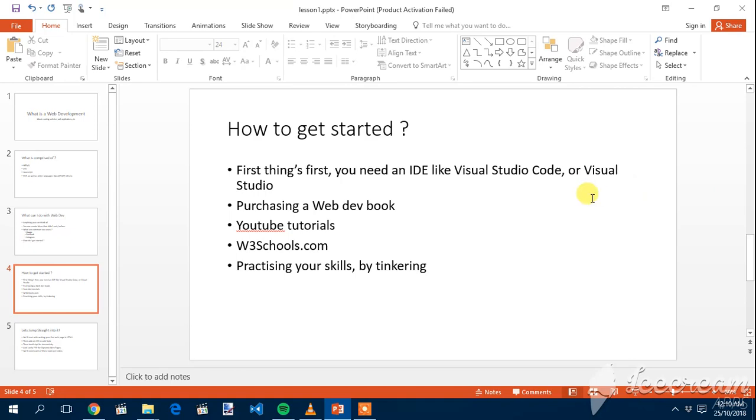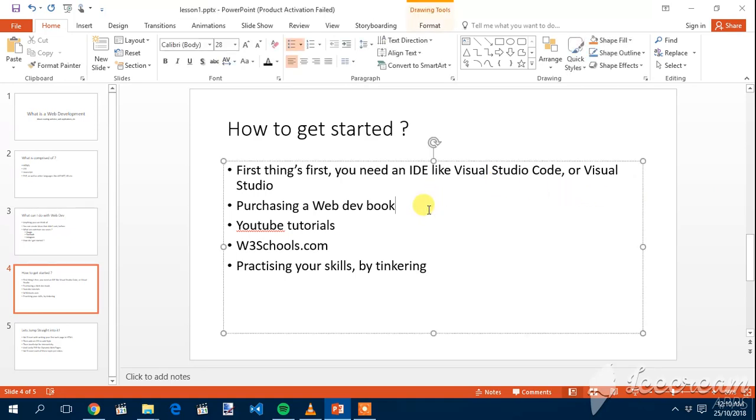Next, you can purchase a web development book or take a web development course. That is a very good option. I think it'll really reinforce your knowledge. But if you want to go on the more free side and you're slightly more on a budget, you can go with YouTube tutorials and W3Schools, like the majority of us have. And last but not least, you'll learn by practicing and tinkering. The more you play around with something, the better you essentially become at it.